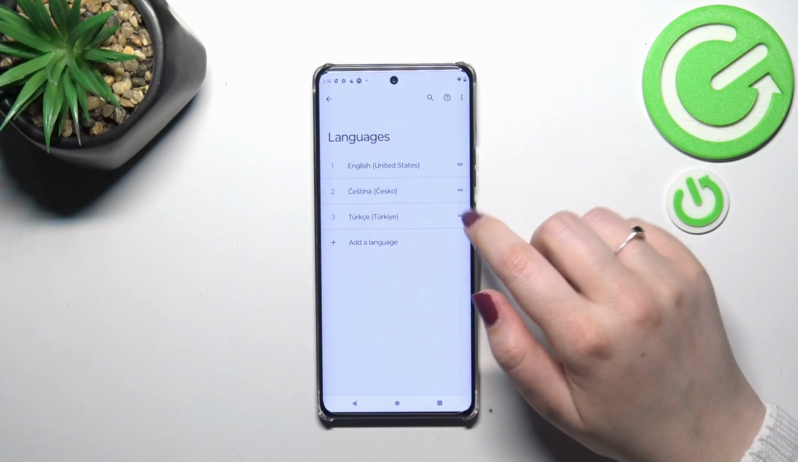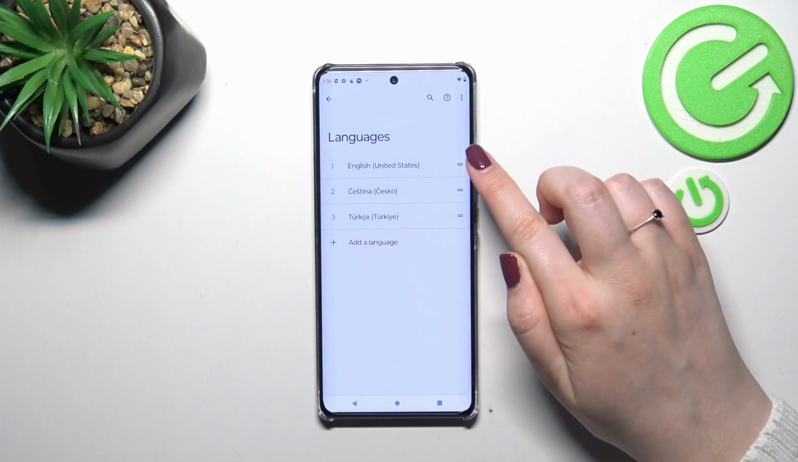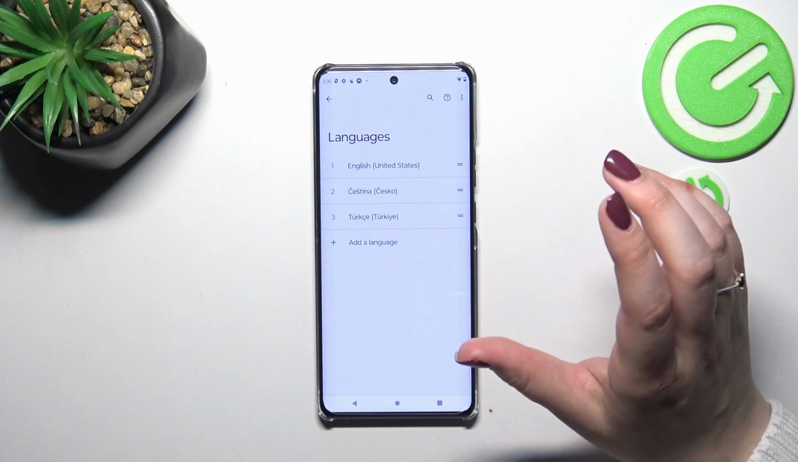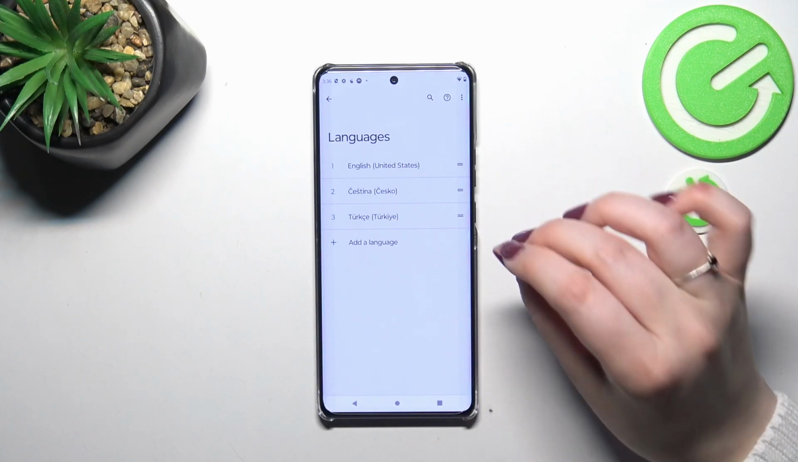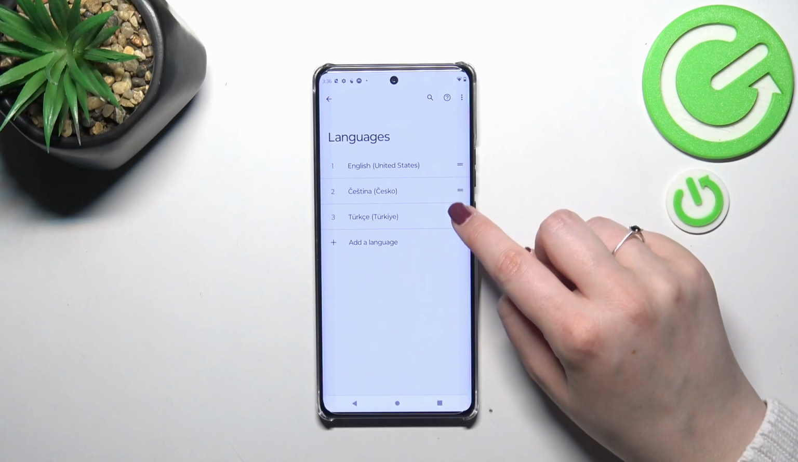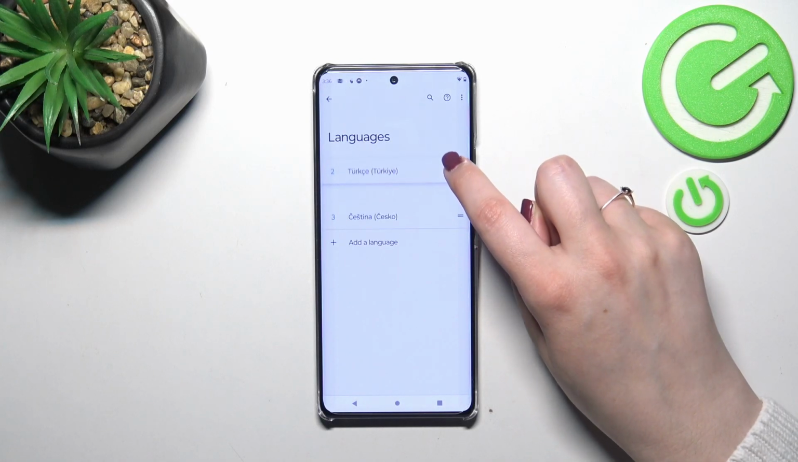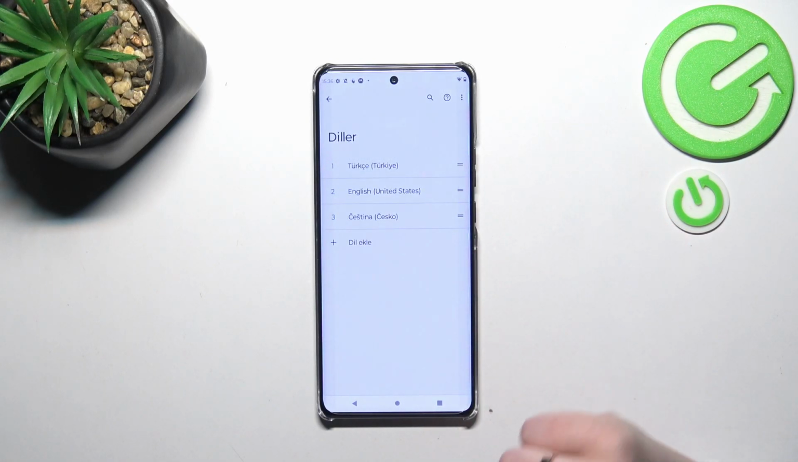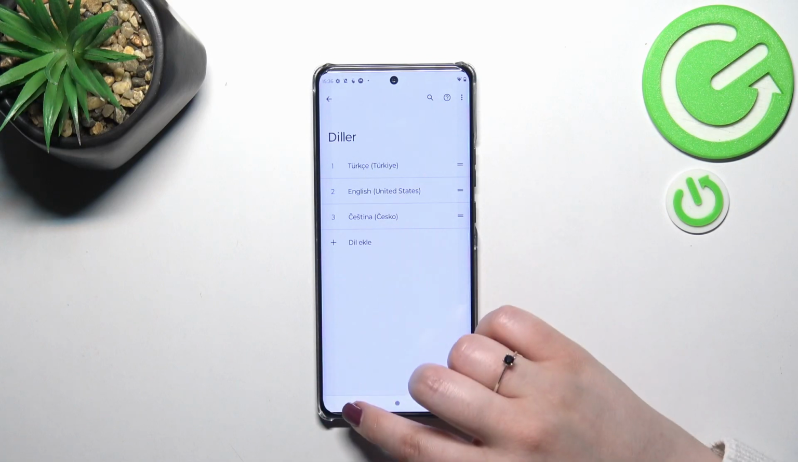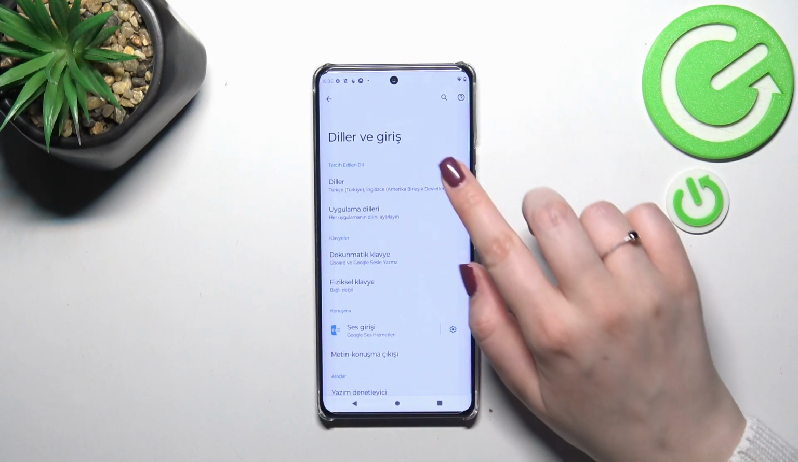So in order to change it, we have to reorder the languages. The language you'd like to set must be on the first position. So let me tap on it, hold it, and let's drag it to the first position. And as you can see, from now on, the whole system, the whole menu will be in the chosen language.